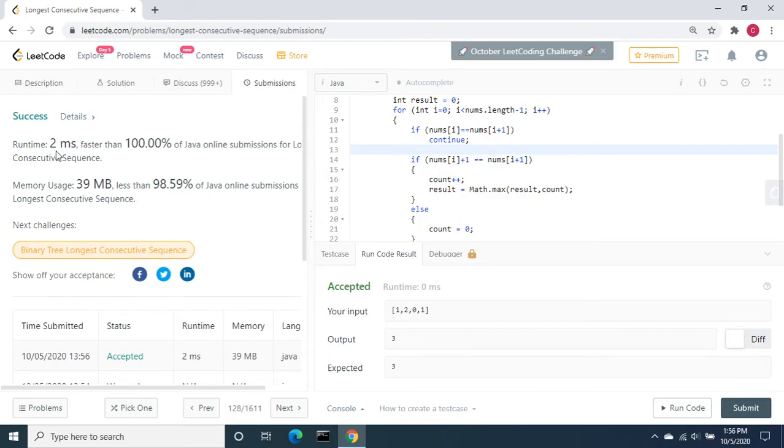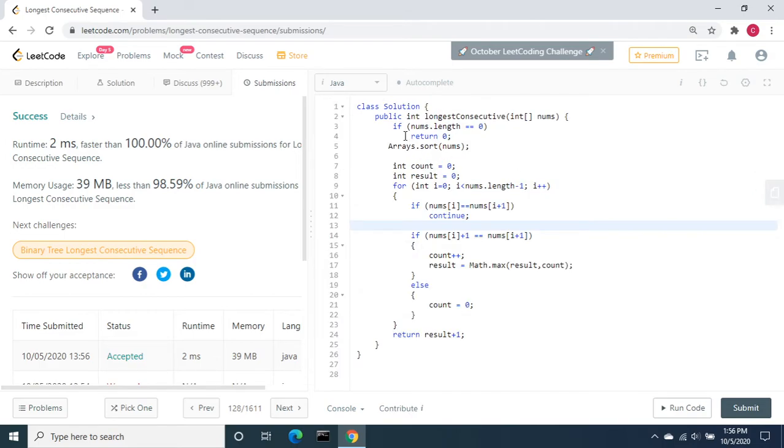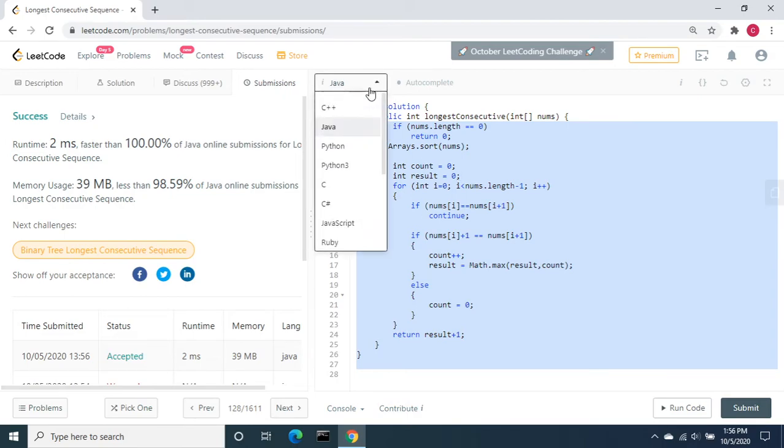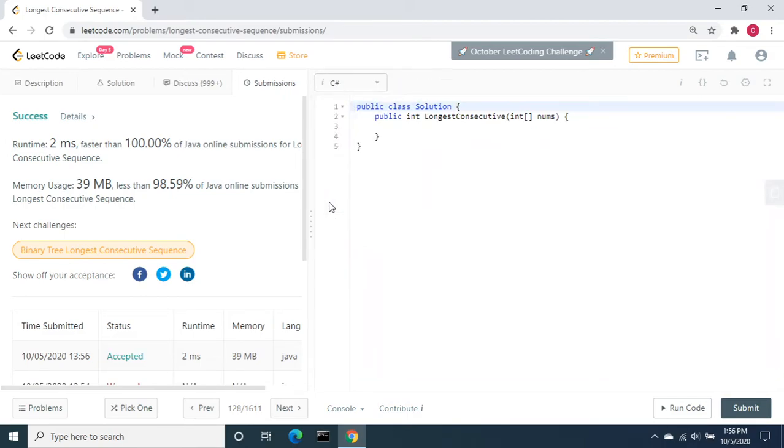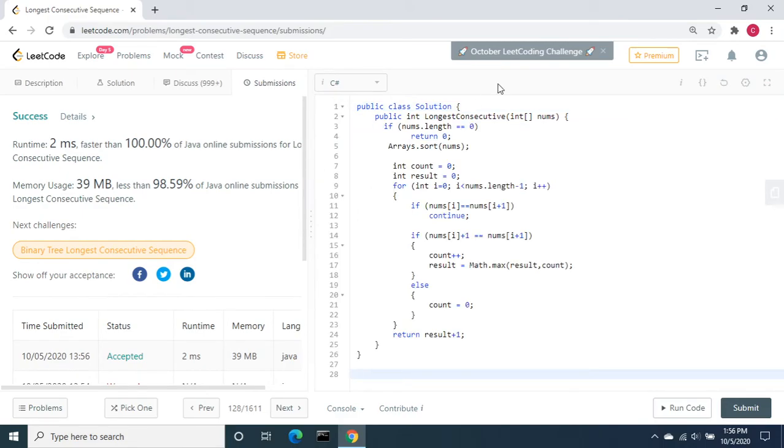It is accepted. The runtime took only 2 milliseconds, which is faster than 100% of Java submissions. This is how we can solve it in Java. Let's copy the same code, make the language C#, make the necessary changes and submit.